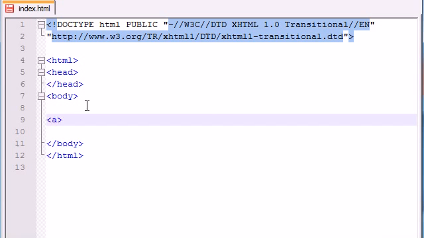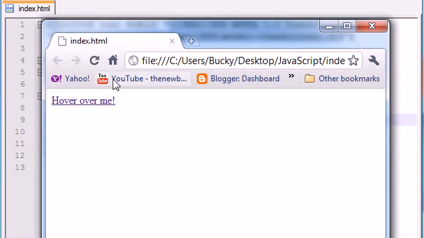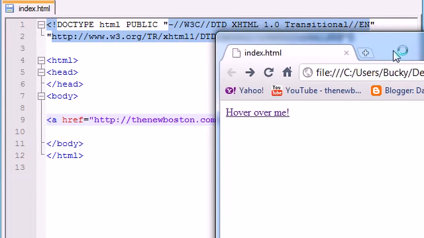And let's go ahead and make a link. And might as well make it to the greatest website of all time, thenewboston.com. And go ahead and might as well end that. And let's write some text like hover over me, exclamation point, because we really want to emphasize this. So what I like to do is save it, launch it in Chrome, and click it. Make sure our link works. Alright, we're good to go so far. So now we have a basic link on the screen.